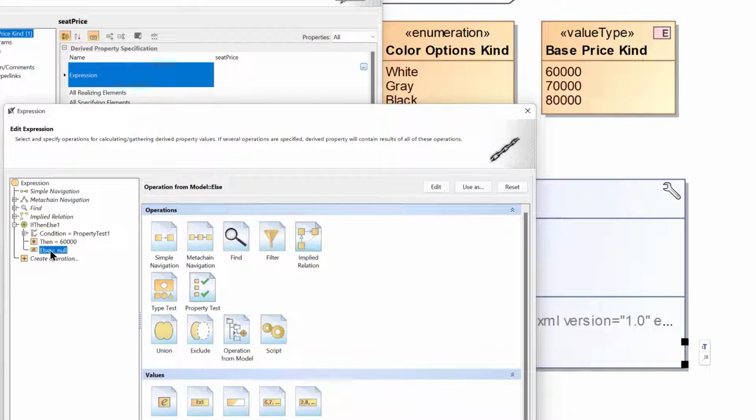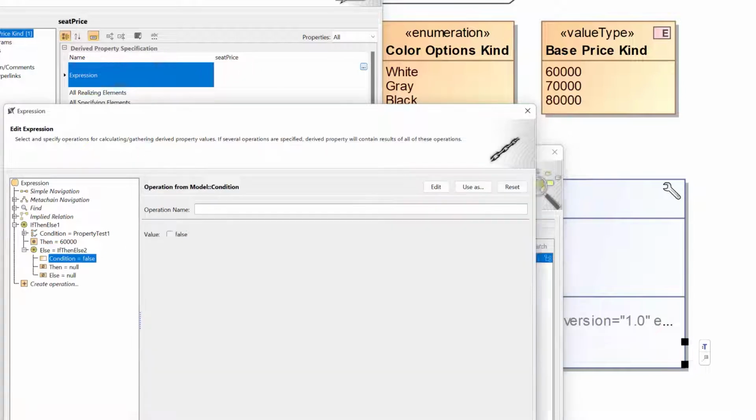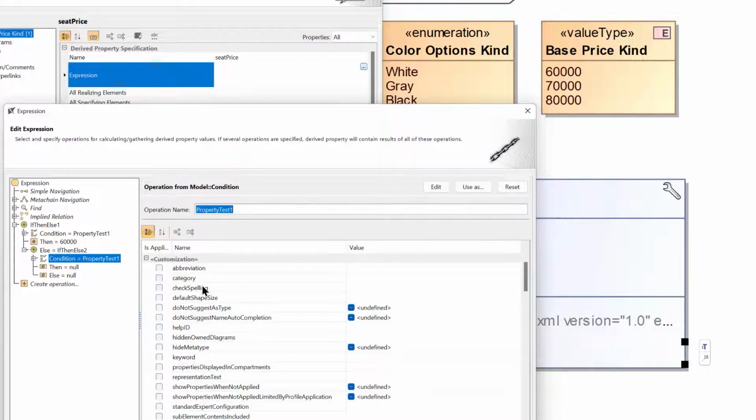But in this case, what I'm going to do is embed another if then else statement, so it is essentially an else if situation at that point. So we go to else, and then we will select operation from model again, and use another embedded if then else statement, and then you start that pattern over again. So the first question is, if it is that first option, then output 60,000, else we will go to another if then else again, reset this, and do another property test.